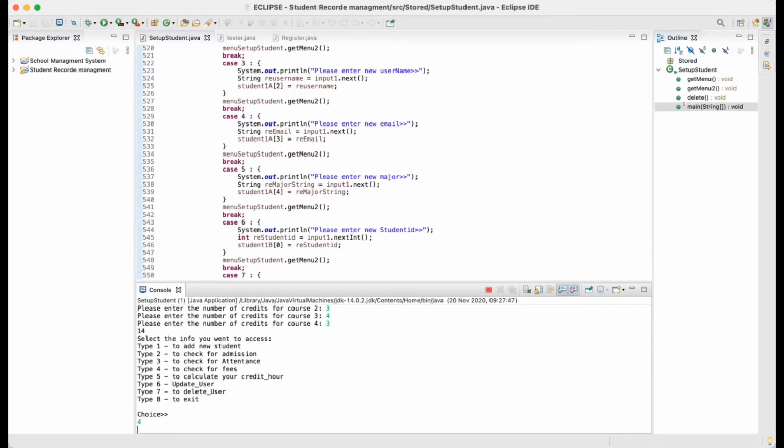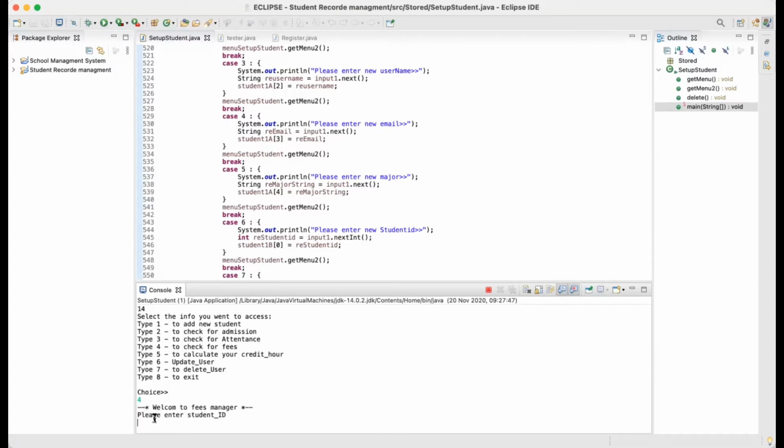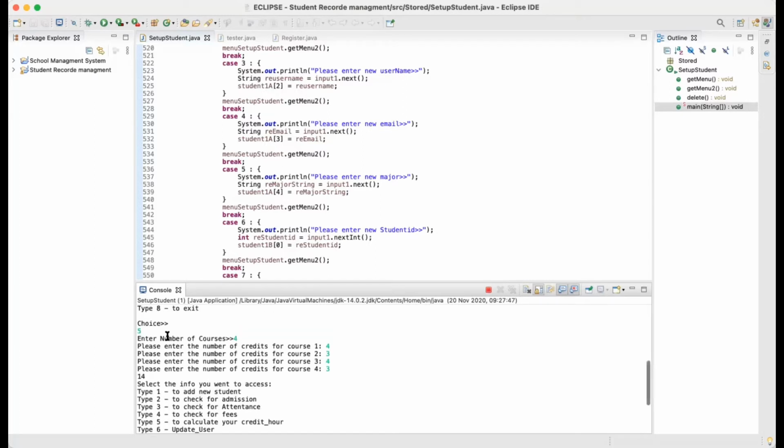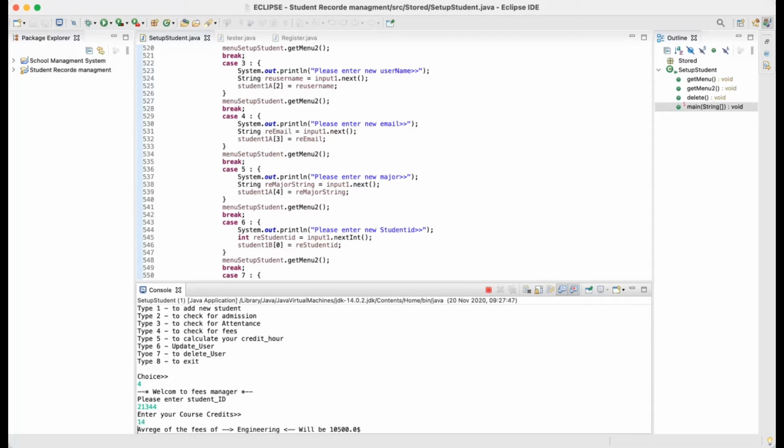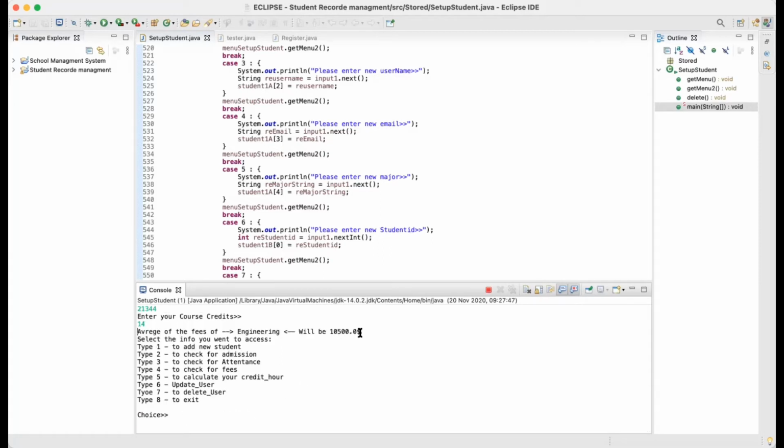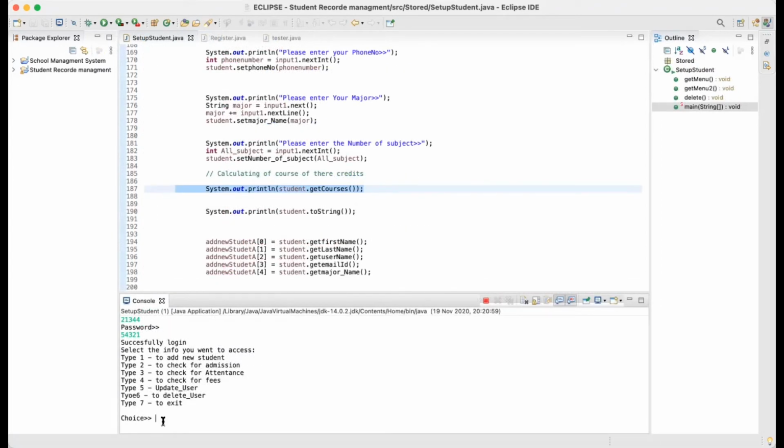So let's press 4. Then it will ask you which student are you. Then we're gonna plug in the student ID. Then it will ask us the credit hour that we already calculated. The credit hour is 14, so let's plug in 14. Then it will display the amount of money you must pay. So it says average fees of engineering will be $1,500.